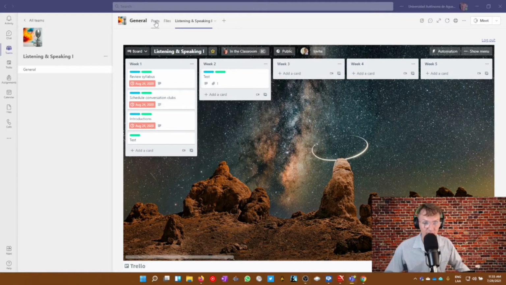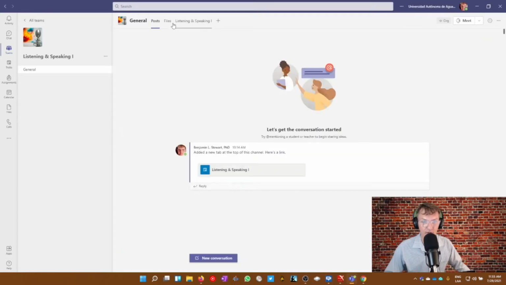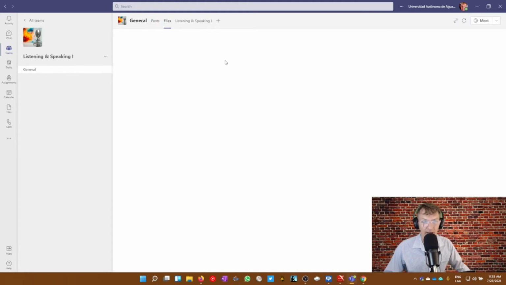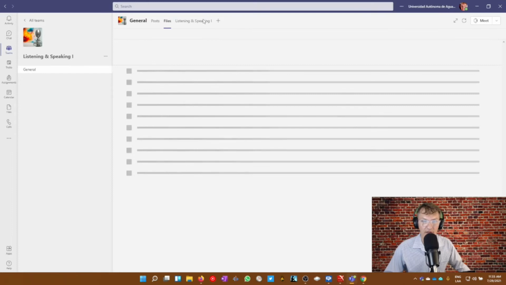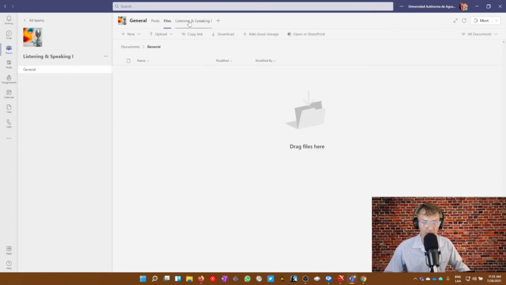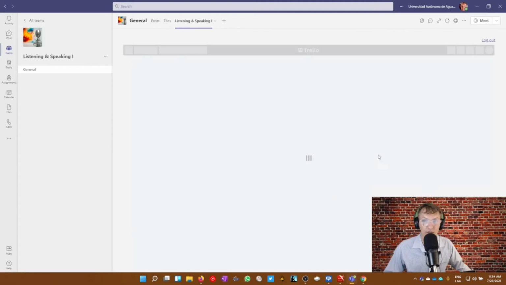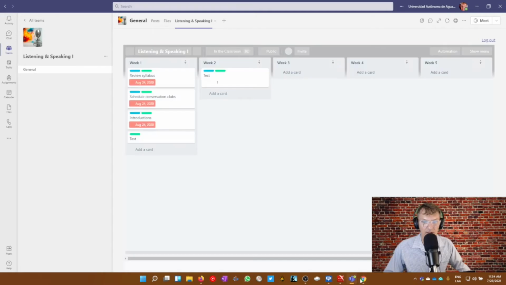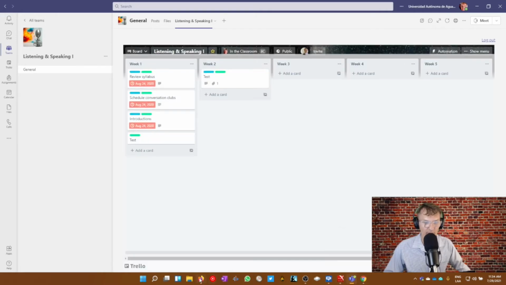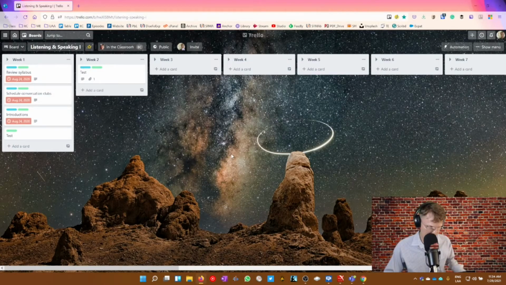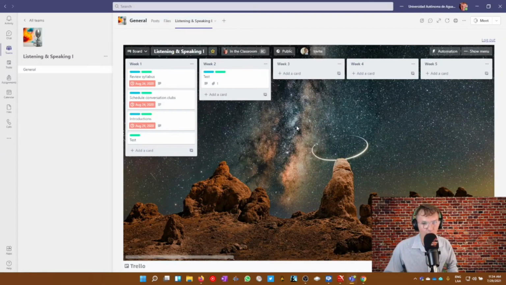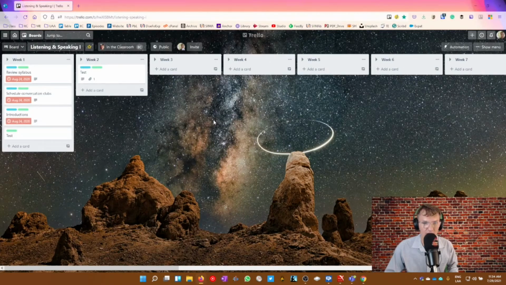So in addition to the posts where we'll be able to communicate back and forth in real time and also asynchronously, we also have files that we can access within Microsoft Teams. And then to the right of files, you should be able to access Trello. Now, the first time you access Trello, you may need to sign in. I'm going to go ahead and open up my browser because you can also access this same information in Trello within Teams directly using your browser.